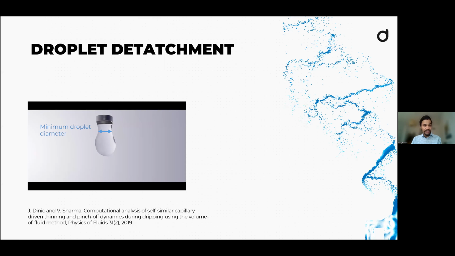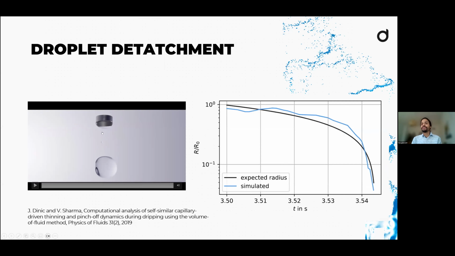So this is our simulation result now. You see it moving, and as it detaches, the minimum droplet diameter goes down to 0. And this is something that they computed. The black line is their fit model, and they predict in time what the minimum droplet diameter is as compared to a reference diameter. And then you can use your simulation to compare, okay, is the temporal evolution similar or not until it detaches.